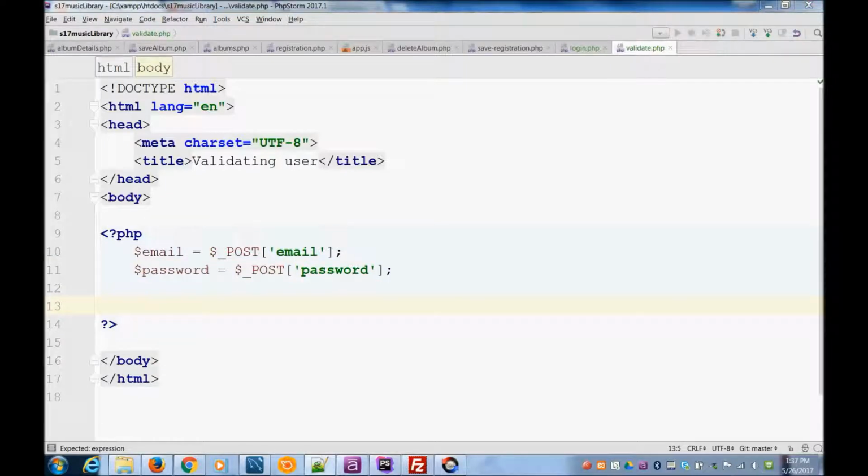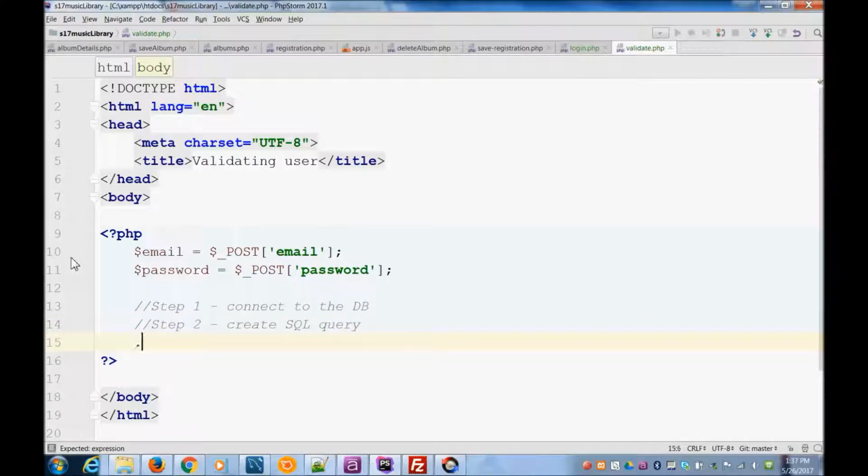Okay, and then the next thing we're going to do is we need to connect to the database. So step 1, connect to the database. All right, step 2, create SQL query. Step 3, prepare, execute query.